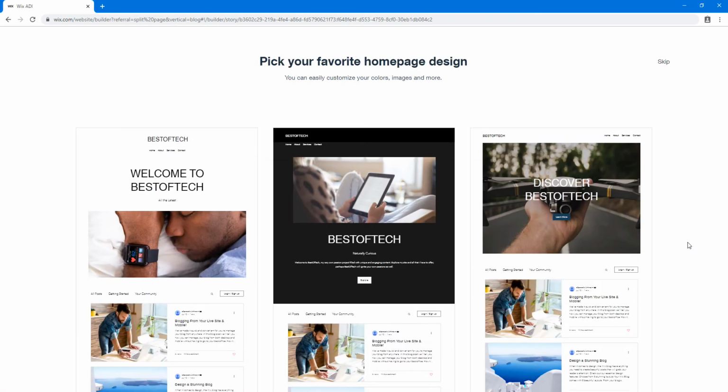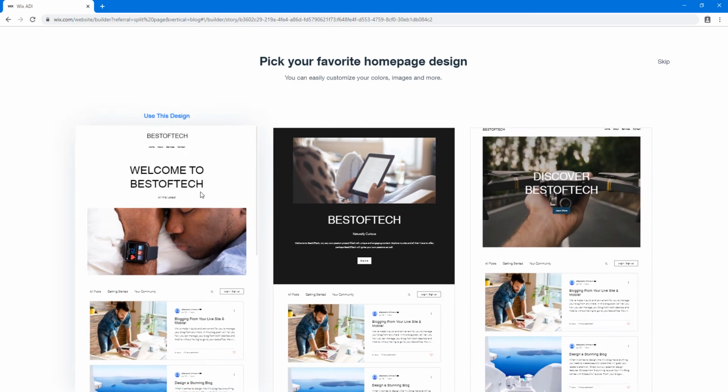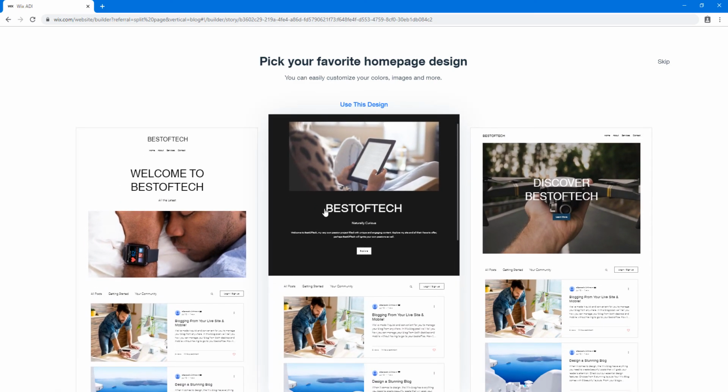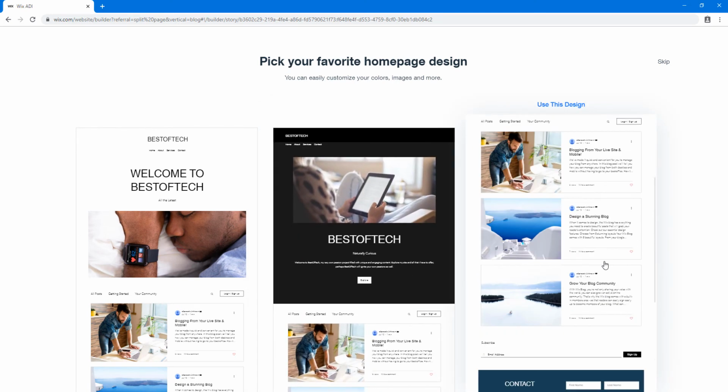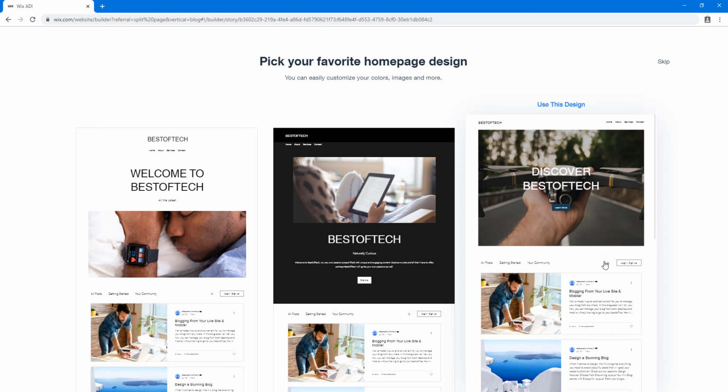So here you can choose your homepage design. You have 3 options to choose from. You can always change that later, as we said. Okay, I think I like this one best. This one has a big title. This one has a dark background. I don't think I like that. Okay, I'm going to go with this one. It has a great homepage design with a big photo and a title right in the middle. That's great, looks great. So I'm going to click on use this design.